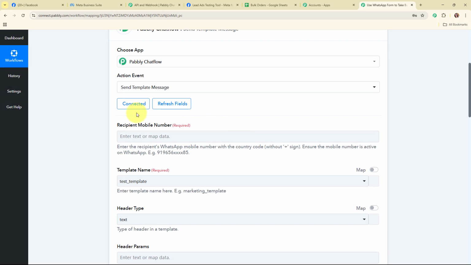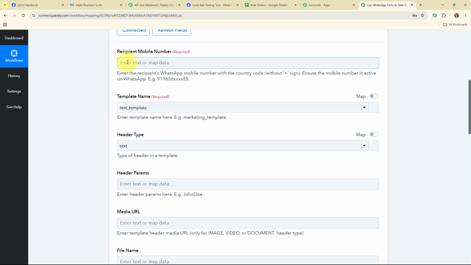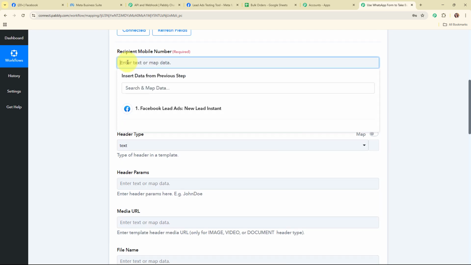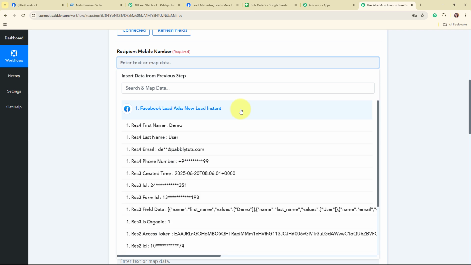Moving forward, it is asking me to enter the recipient mobile number. I need to enter the number to whom I want to send this WhatsApp message. Instead of entering the number manually, I'm going to map the data. Mapping data means inserting data from a previous step. That means I'm going to map the data from the response that I received in my trigger step or my previous action steps. Mapping makes a text dynamic, so that whenever we receive a new lead through our Facebook lead ad, this previously existing detail will automatically be updated with the new one.